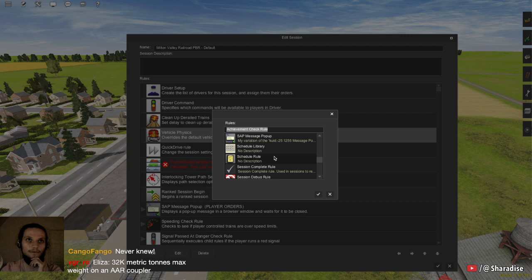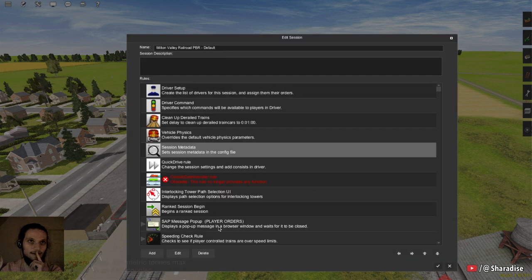Here's the schedule stuff, which I think is the one that links with the other one. This session rule I have also used quite a bit in the past, but I don't think I've used it properly yet. Metadata, that's one we need. So I'll add that in.